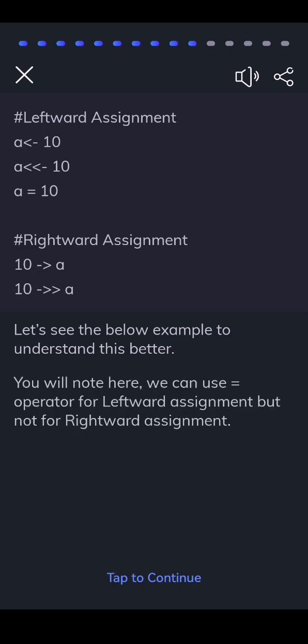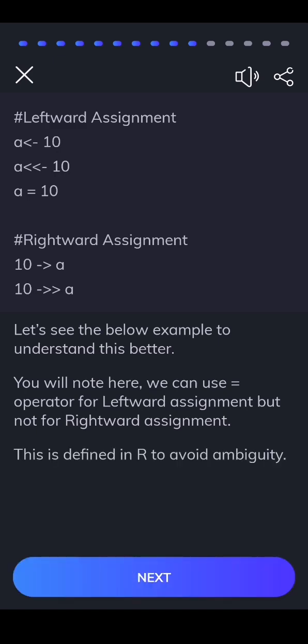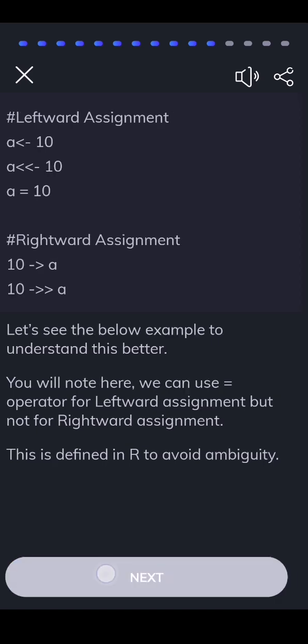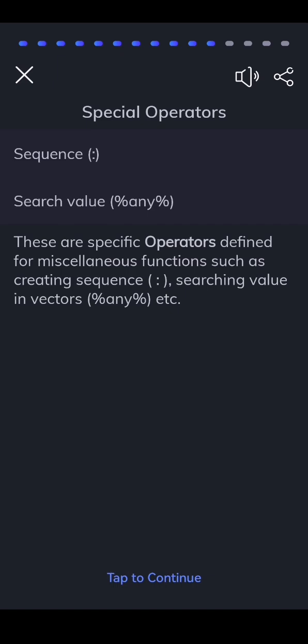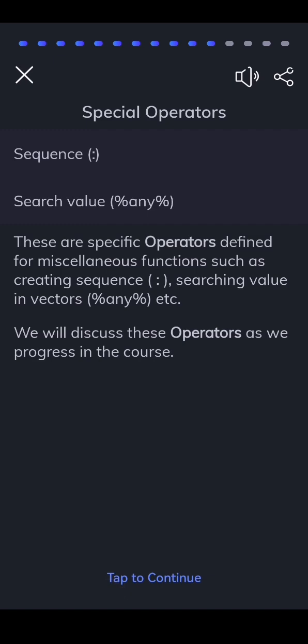Let's see the below example to understand this better. You will note here, we can use the equals operator for leftward assignment but not for rightward assignment. This is defined in R to avoid ambiguity. These are specific operators defined for miscellaneous functions such as creating a sequence, searching a value in vectors, %in%, etc. We will discuss these operators as we progress in the course.